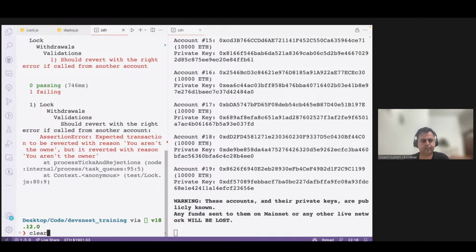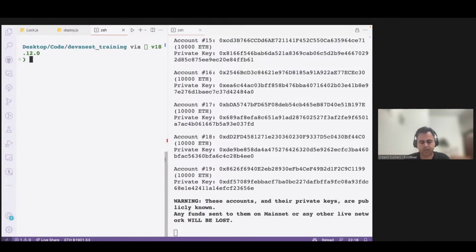Clear. For this one, we're going to do npx hardhat run scripts/deploy.js --network localhost, because I want to use my local host. Otherwise, it'll again go back to the default network.